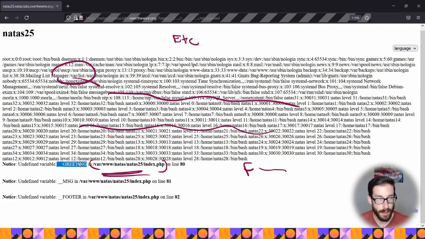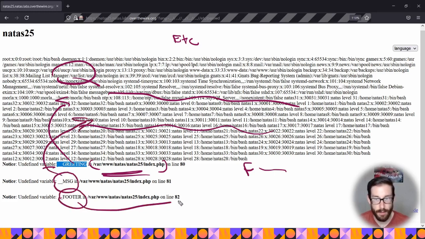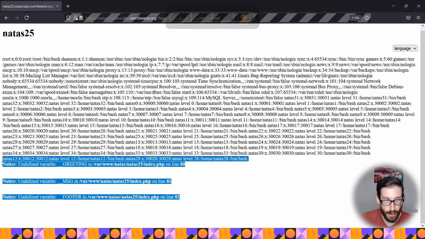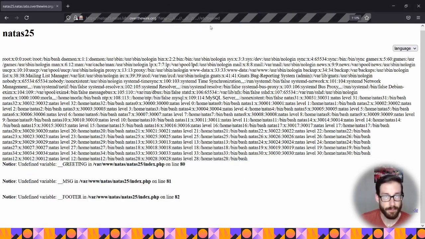So it's looking for the greeting. There is no greeting, so it's going to error out and say, undefined variable, there's nothing there that we're looking for. Same for message. The quote's not there, so we can't read it, and the same for footer. The footer's not there, we can't read it. So that's where these errors are derived from, and that's why we're seeing what we're seeing there.